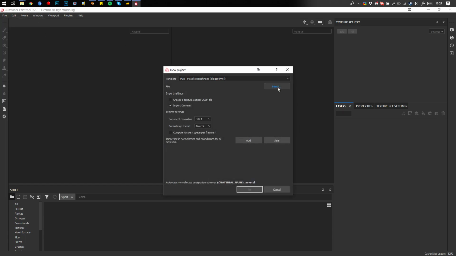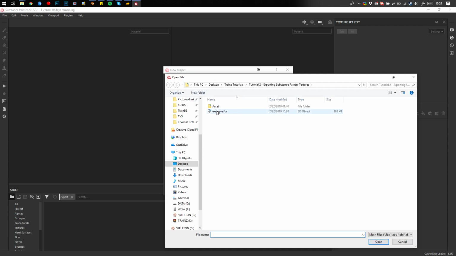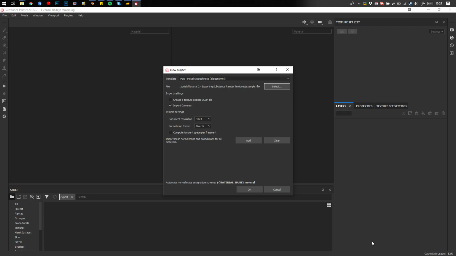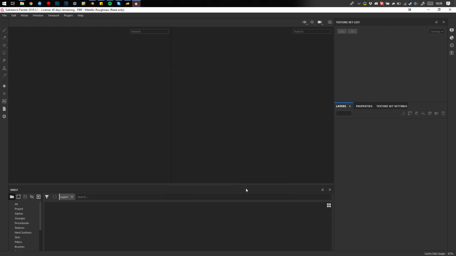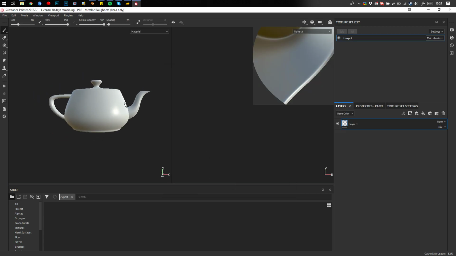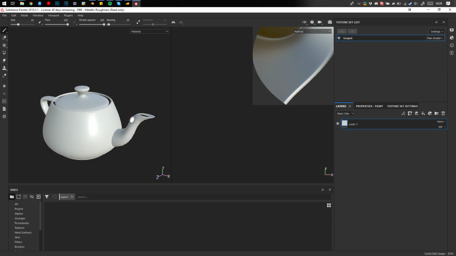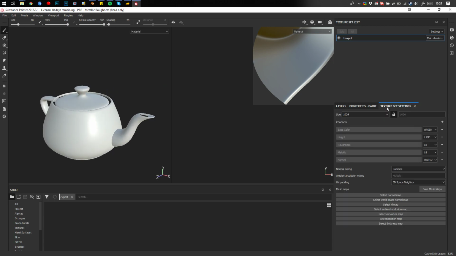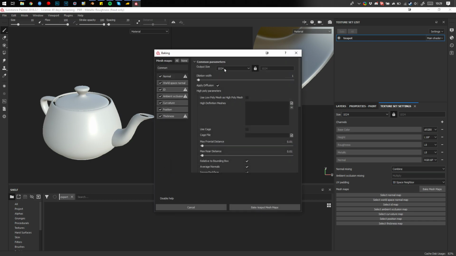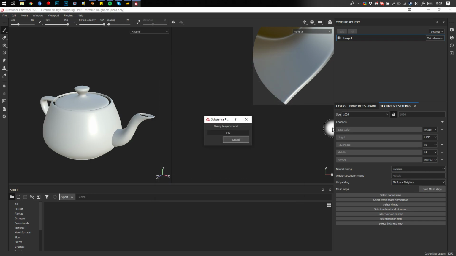All right, so I'm going to go back to Substance Painter, go to File, New, and I'm going to leave everything as is, except I'm going to select my mesh, which is example.fbx, and we don't need to import any normal maps or bake maps. Let's just click OK. All right, and now Substance Painter has our lovely teapot. I'm going to go quickly to texture settings here and bake mesh maps. I'm going to leave it at 1024 just because it's an example.